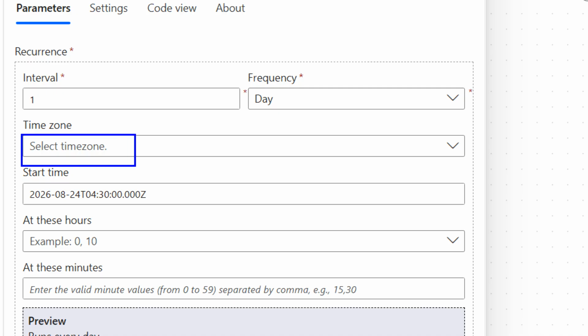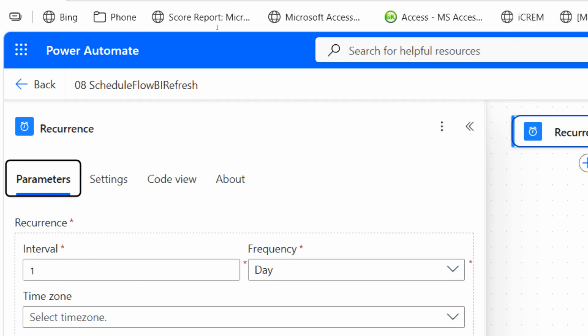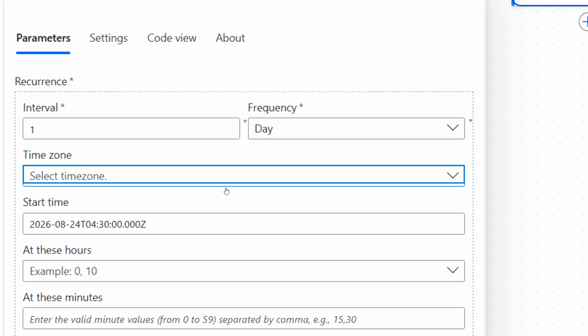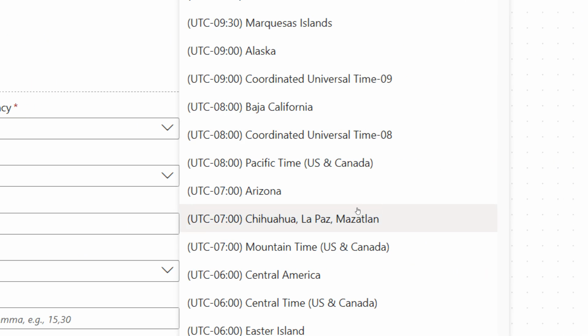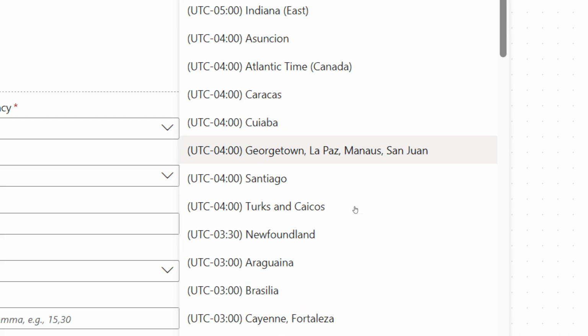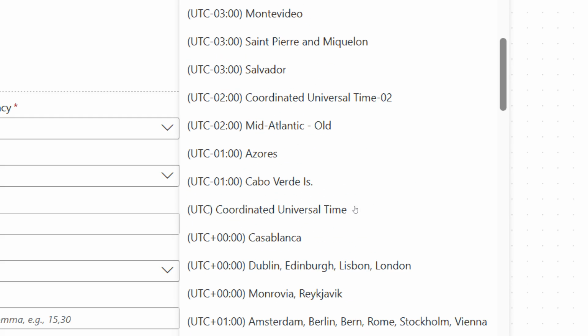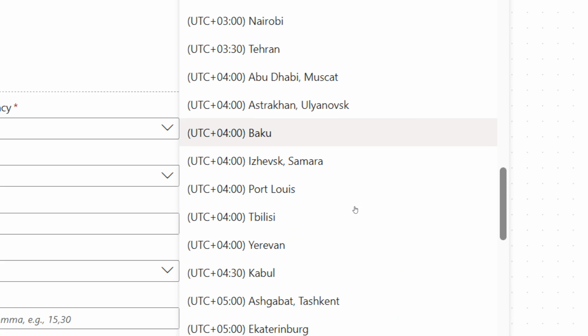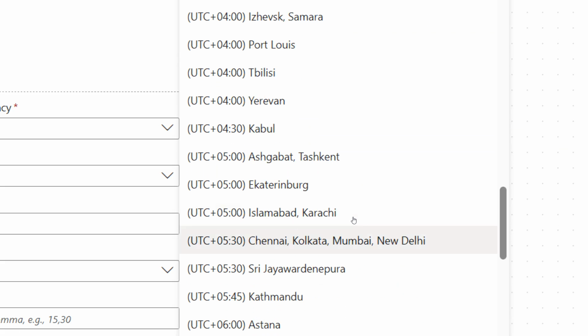So you have to click on the recurrence and click on this time zone and you have to select the Indian time zone here. UTC 5:30. This one. UTC 5:30 is my Indian timings here.